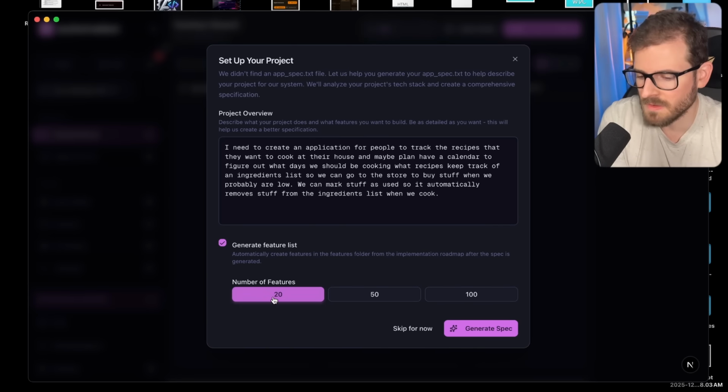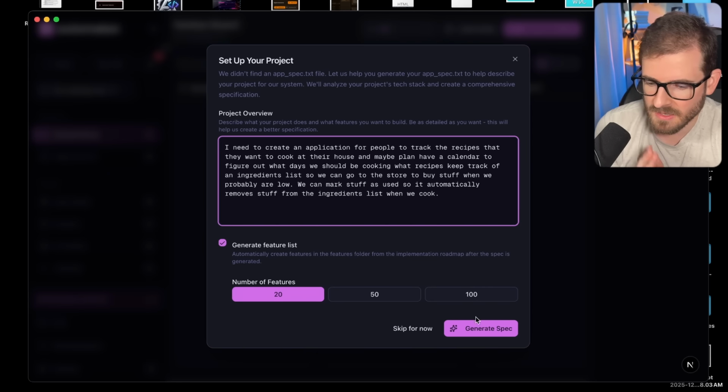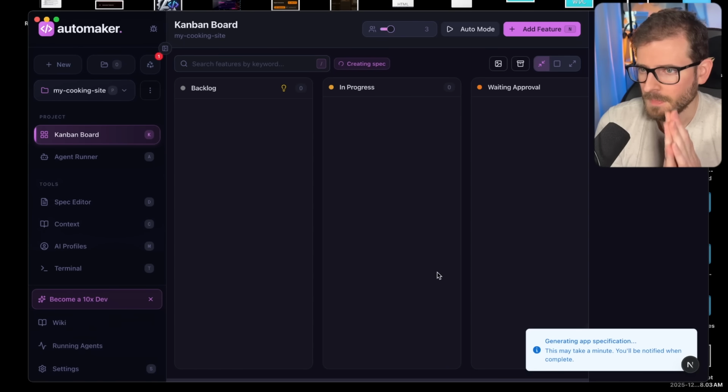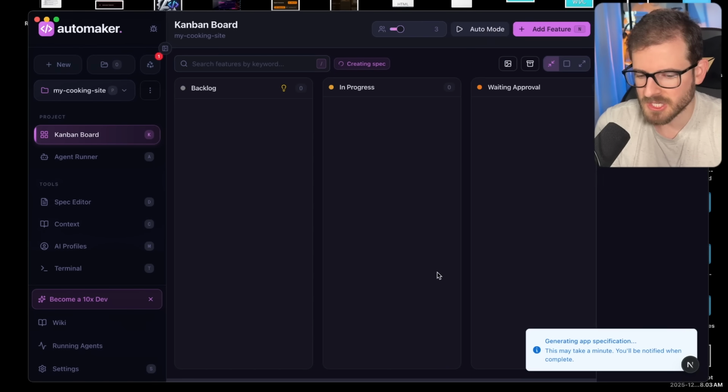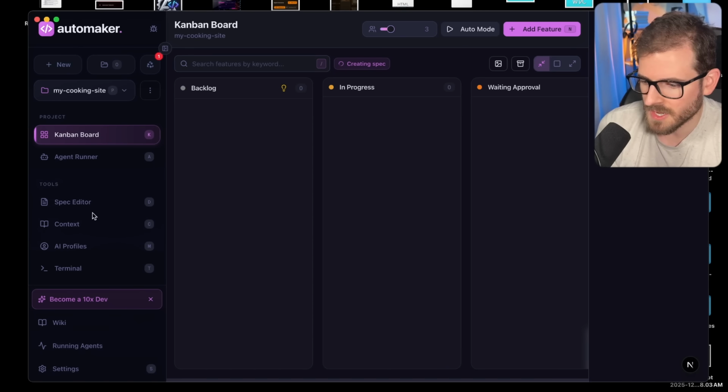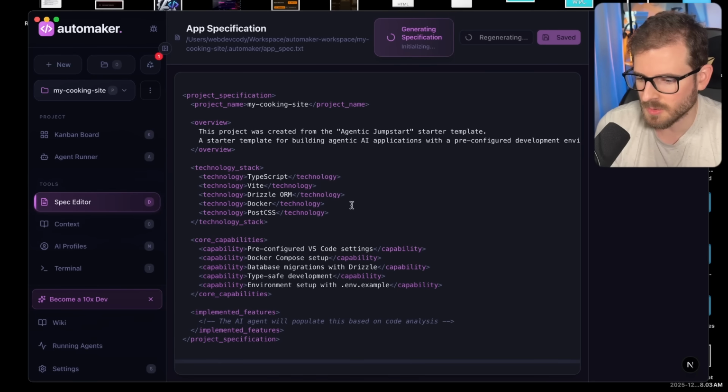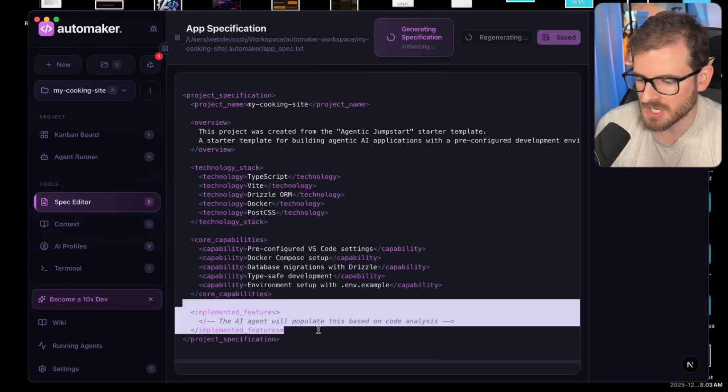I'm going to switch it to 20 features because it's faster. If you do 100, it'll sit here for like 5 or 10 minutes making all these features. And let's just go ahead and generate the spec. That's going to kick off the spec generation process, and over here there's a spec editor, which eventually will get initialized with a bunch more implementation details and stuff.